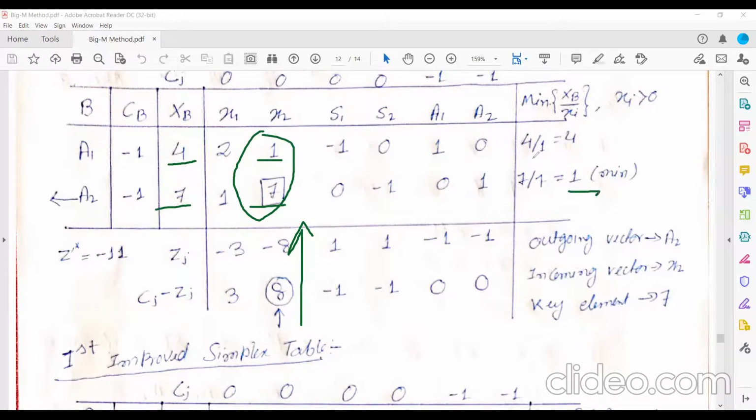Okay. The same problem I have done by the big M method. If you remember, just today I have done that one. So the first problem I have done by the big M method. So the same problem by the two-phase method, you will get the same result here. So see.